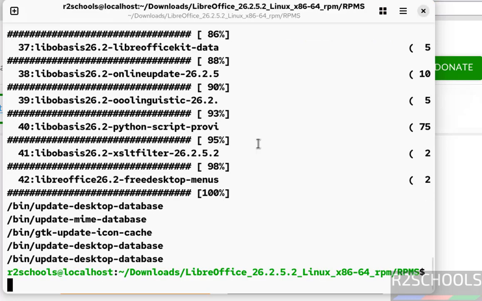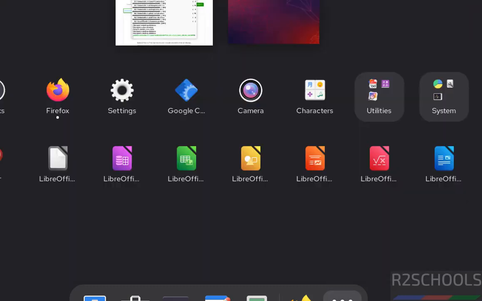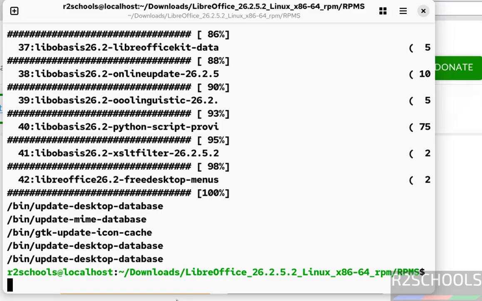We have successfully installed. Now go to all applications. For applications, see here we have the LibreOffice suite, okay. So we have successfully installed LibreOffice latest version on Rocky Linux.